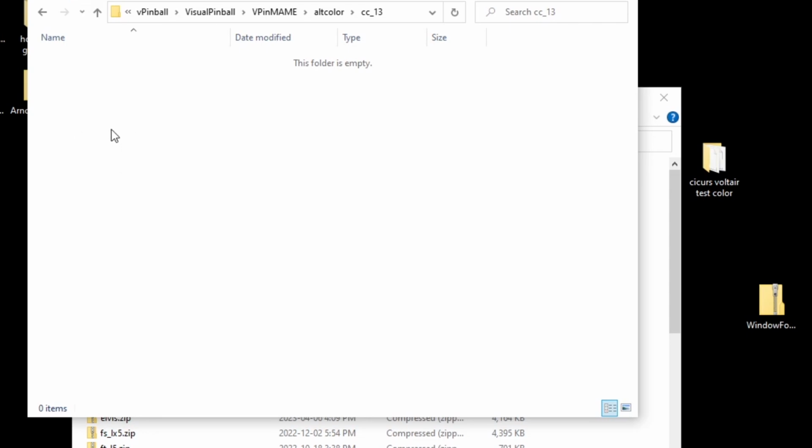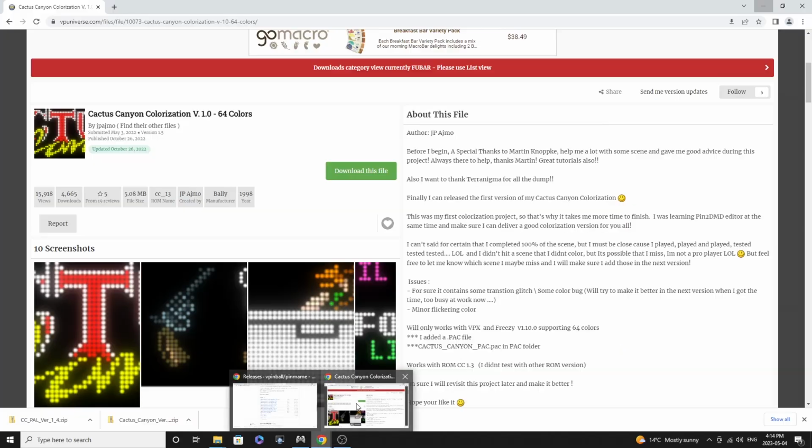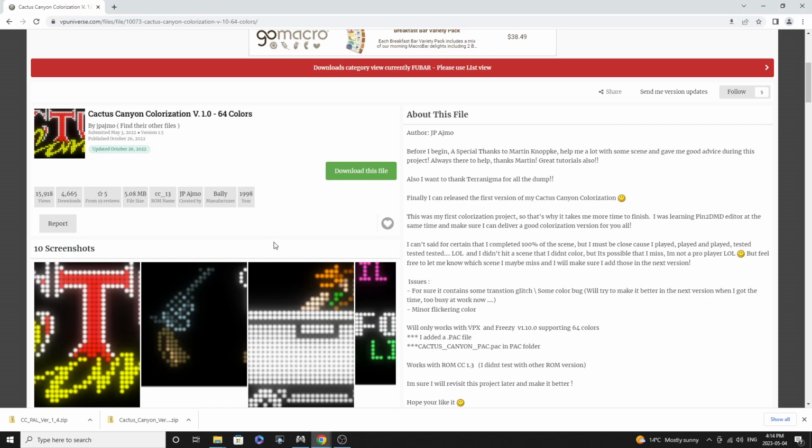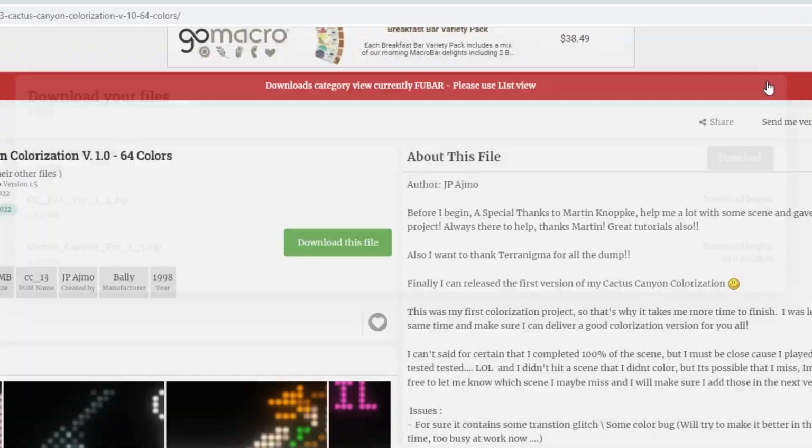So now we're going to go to VP Universe, or to wherever you want to get your color ROM files from. I'll put a link down below for this. So you're going to have to make an account if you don't already. I'm going to use this one as an example, so we're going to download this file here. So go ahead and download the version you want. I've already downloaded these.